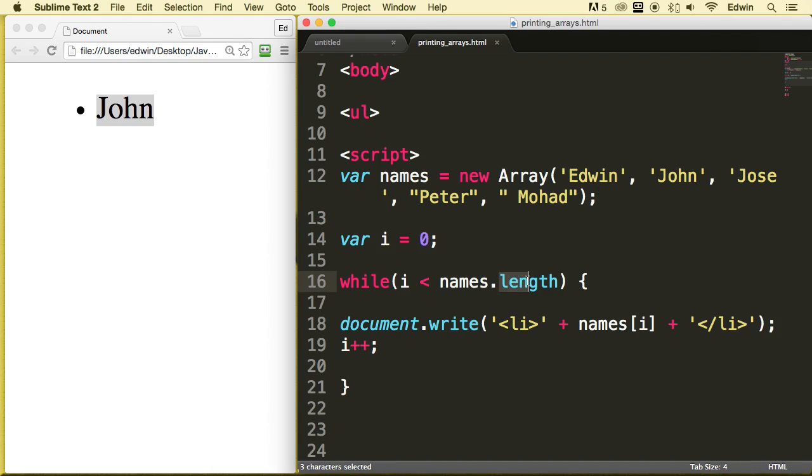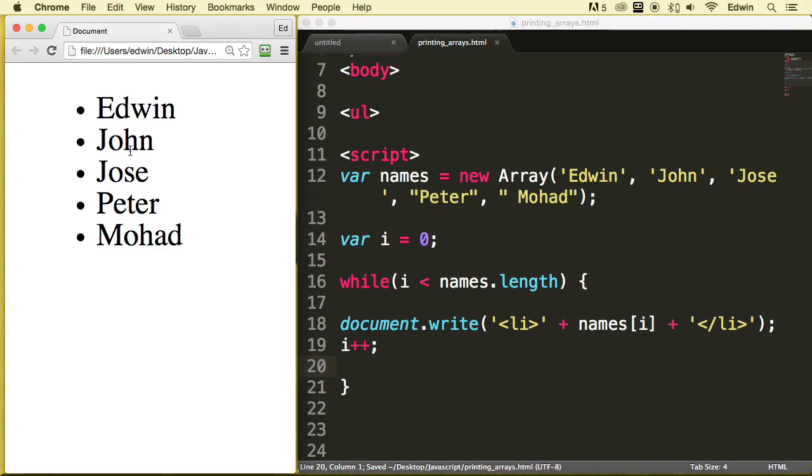Because we actually made the condition that when it reaches the length, which is 1, 2, 3, 4, and 5, when it reaches number 5, it stops. And number 5 is this item right here, or number 4, because it starts at 0. So that's what we're doing right here. Refresh. The first time it goes around it is equal to Edwin, then the second time John. And that's why i always keeps equaling one of these items in the array. And that's how you do that.